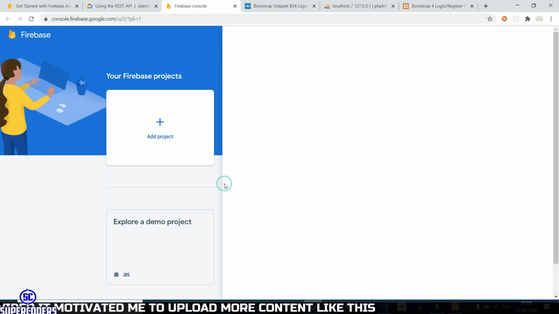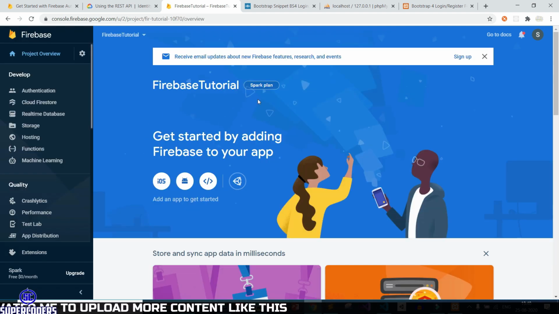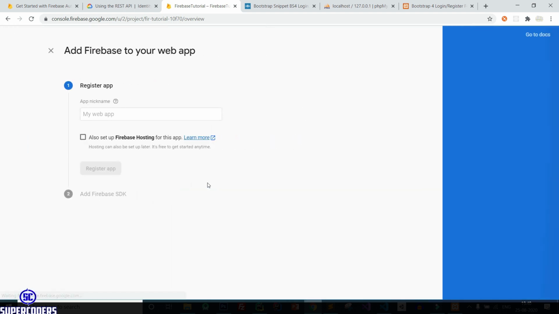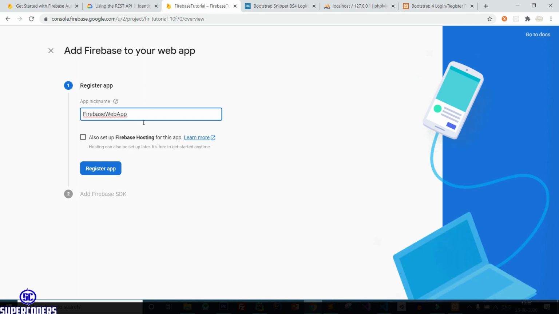So click on continue. Then here I am using Firebase for web login. So in this tutorial I am using only web. Later I will show you how you can use Firebase login system for Android also. For now let's use this for only web. So click on this web icon, then Firebase web app, then register app.